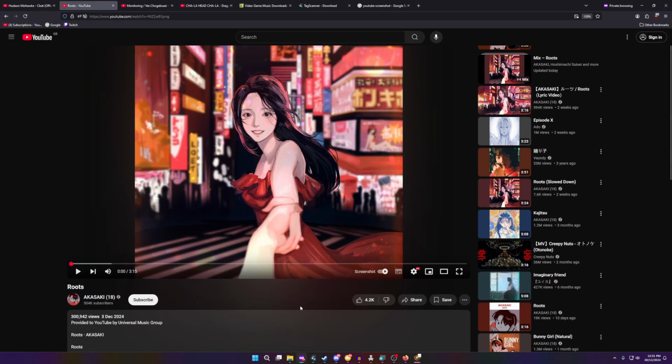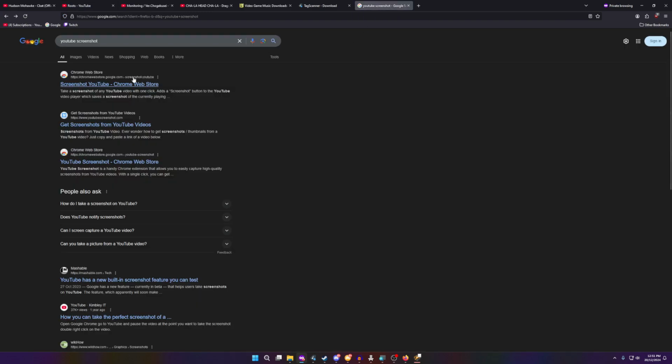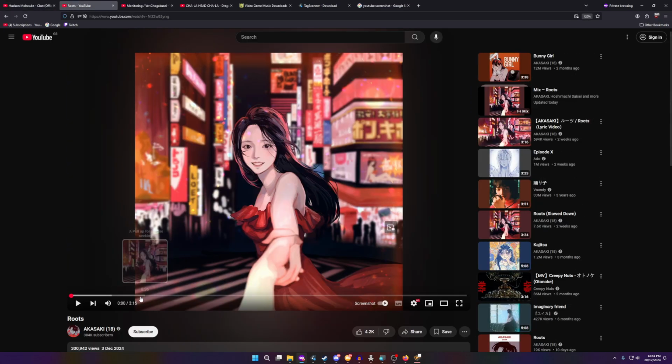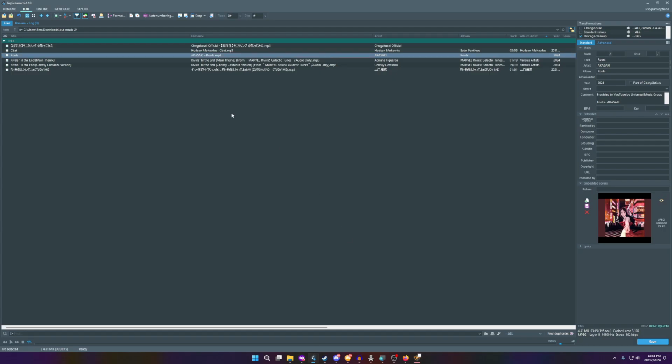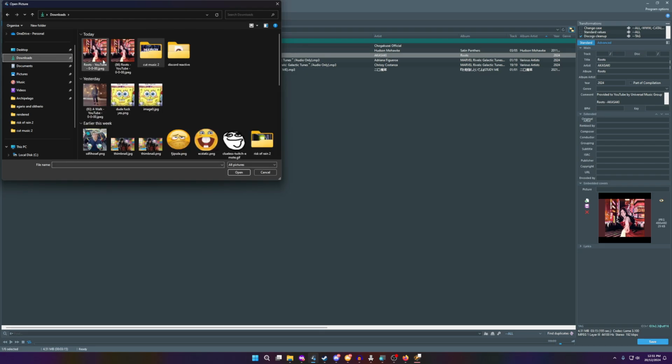So the first step of manual tagging that I recommend is getting an extension called YouTube Screenshot. You can get it for Firefox, you can get it for Chrome, and it adds a little screenshot button to a YouTube video. So I can just click this, and now I've downloaded the thumbnail, or rather this whole page right here. This is a perfect square. This is an album art. So I've got it now, so that's the first step. And I can just click this, and then in my downloads folder, I have it right here.